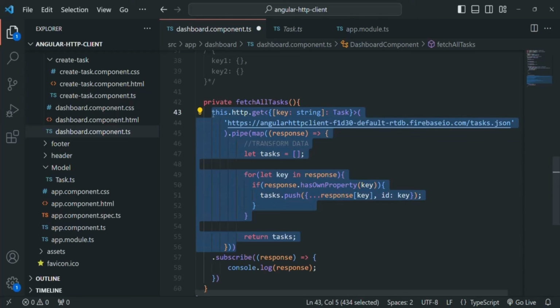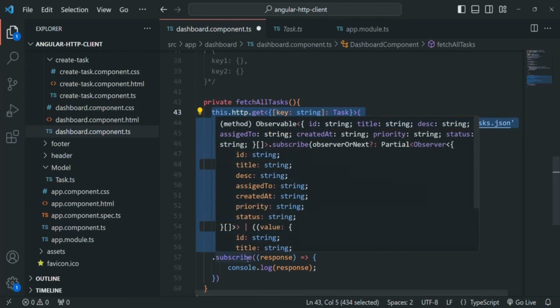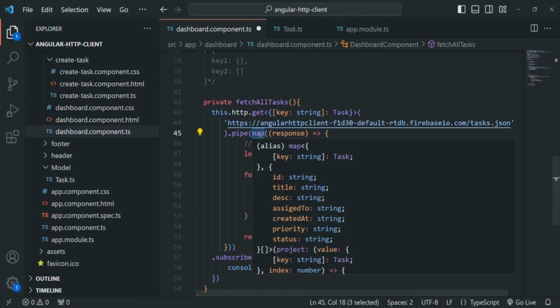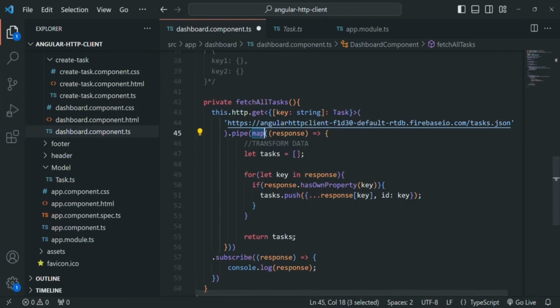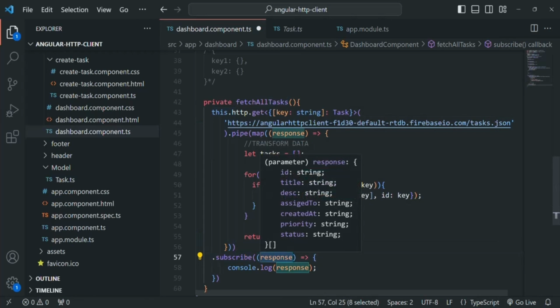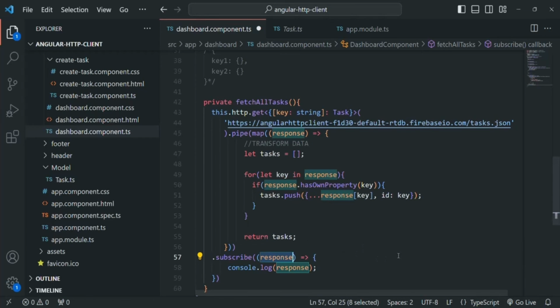And in that array, we are going to have task objects. And on that, we are calling this subscribe method. So now this subscribe method is no more going to receive the response data. Instead, it is going to receive the data which this map operator is returning. So this map operator is also going to return an observable, and that observable is going to emit this tasks array. And since we are subscribing to that, now this callback function is going to receive that tasks array. So here, let's simply call it tasks. And now we want to log this tasks in the console.